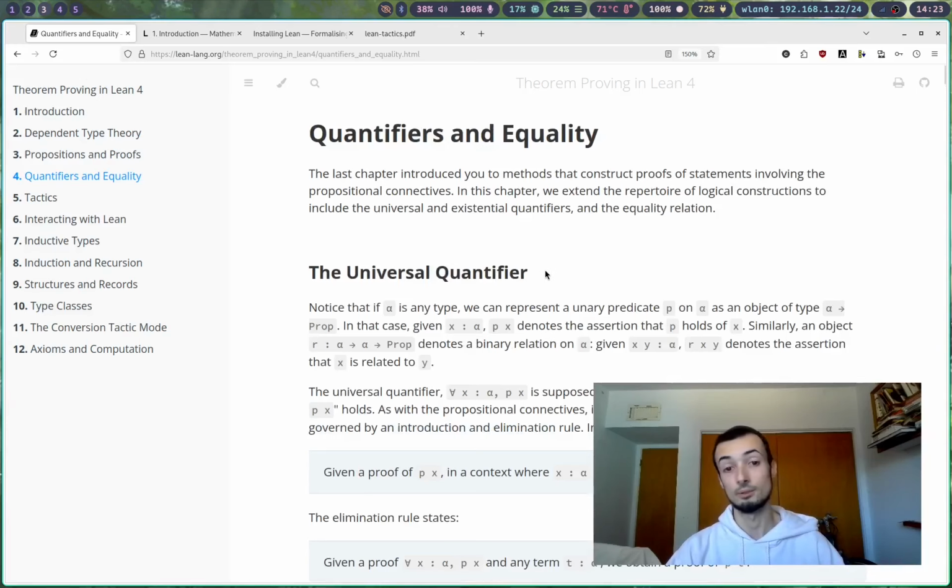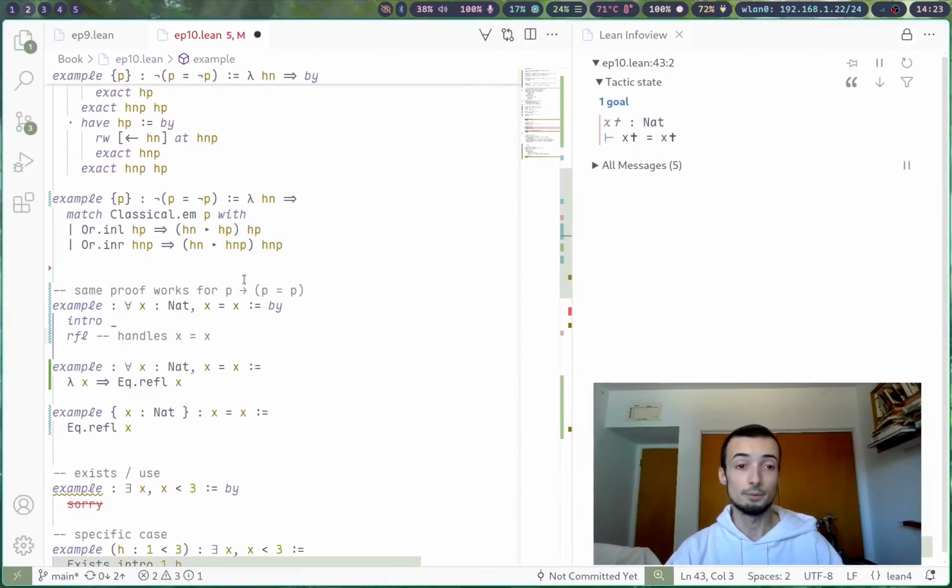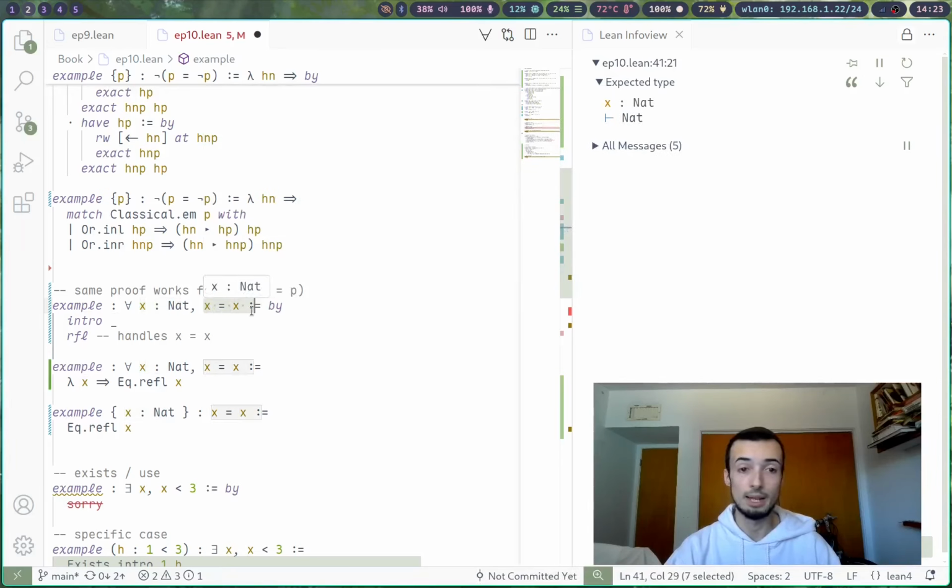Next up is going to be the universal quantifier, which you already know how to prove. In Lean, the universal quantifier is super easy. It's just a function, right? This is just a function from x to whatever you have in the body of the universal quantifier.